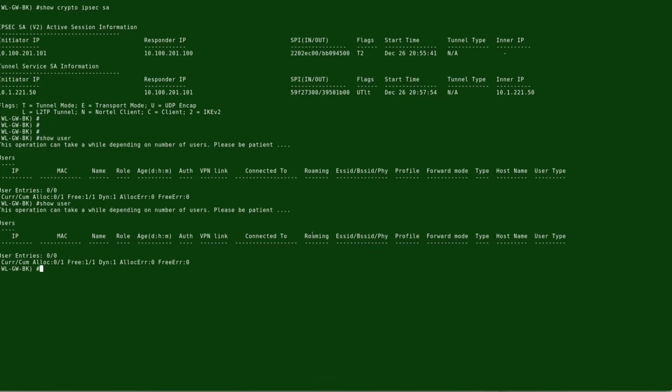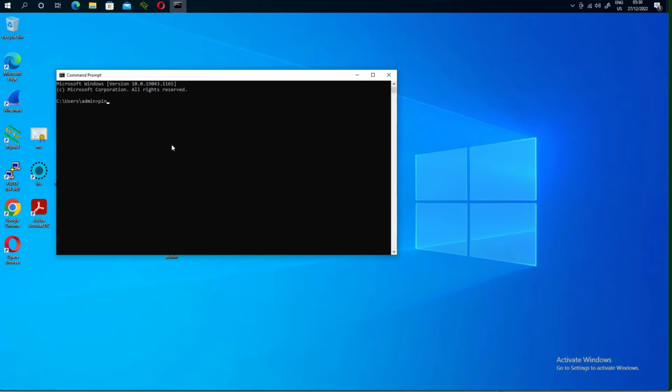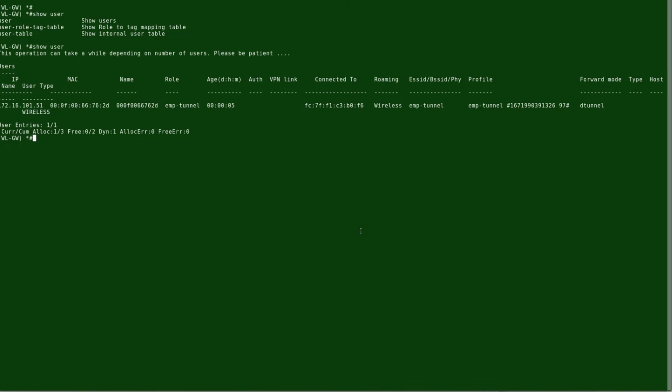First of all, we will start a ping command from the client, and we'll have a continuous ping command, and then we will fail over to the other mobility gateway. We will fail over the other gateway. We're going to reboot this gateway to mimic a failure. So that gateway is reloading.